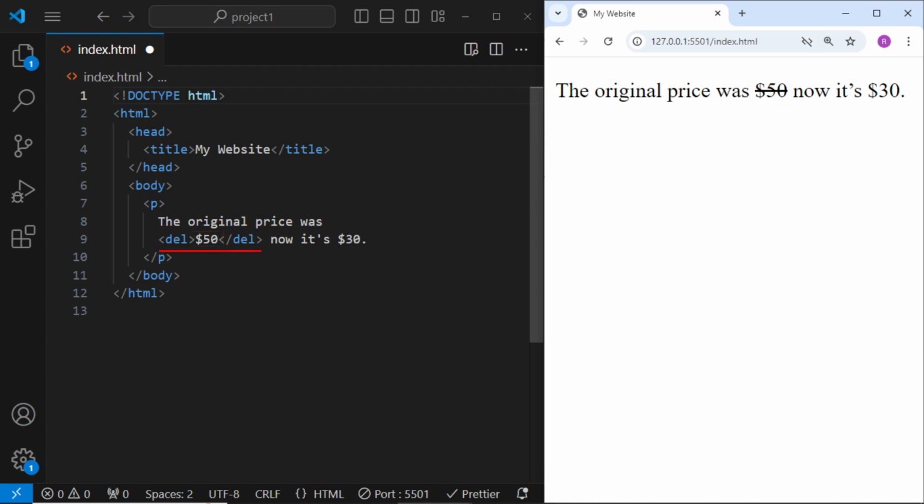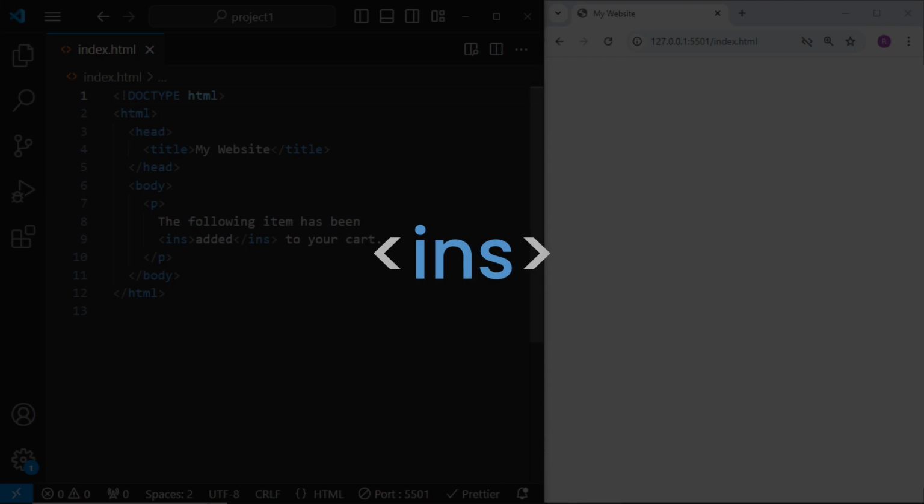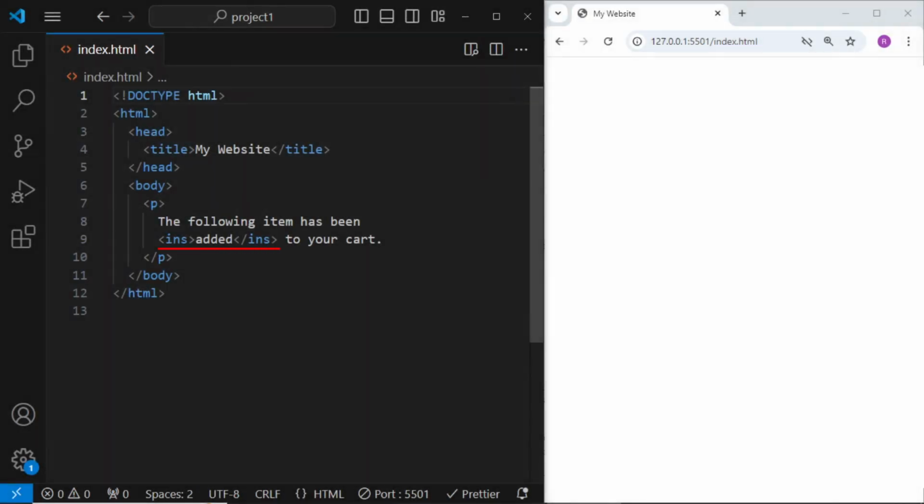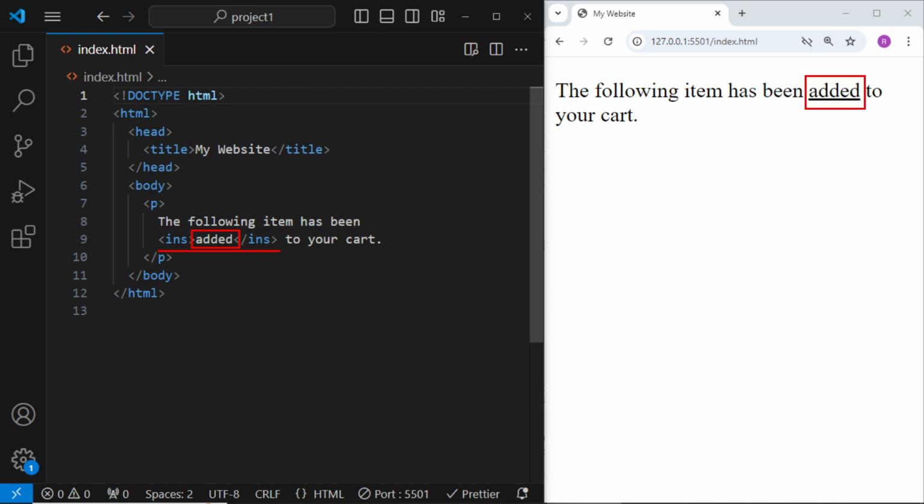The del tag is commonly used to show changes in content, especially in collaborative documents or to display price updates, revisions, or corrections. Let us move to the insert tag. The insert tag in HTML is used to indicate text that has been inserted or added to the document. By default, the text inside the insert tag is underlined to visually distinguish it as new content. In this example, the word added is wrapped in the insert tag, which causes it to be underlined on the web page. This indicates that the text has been newly inserted or added.